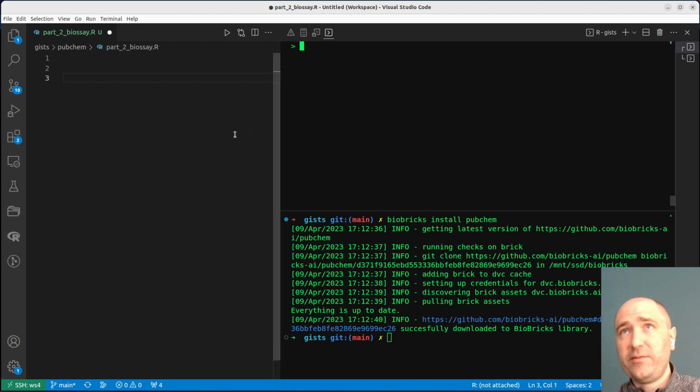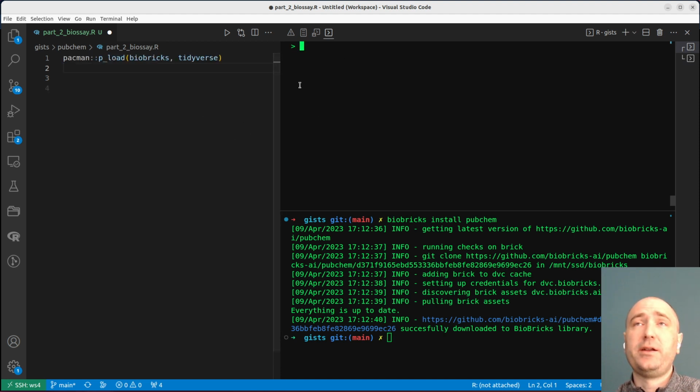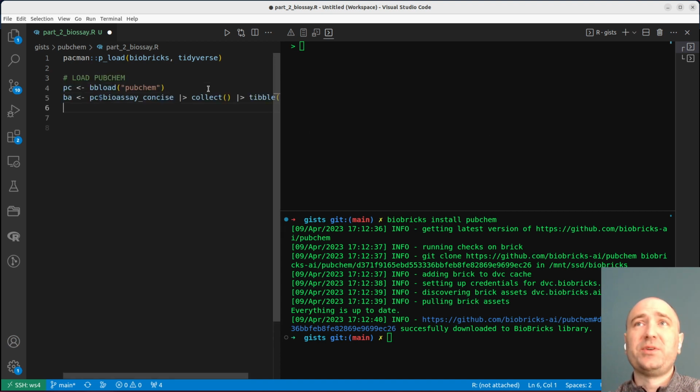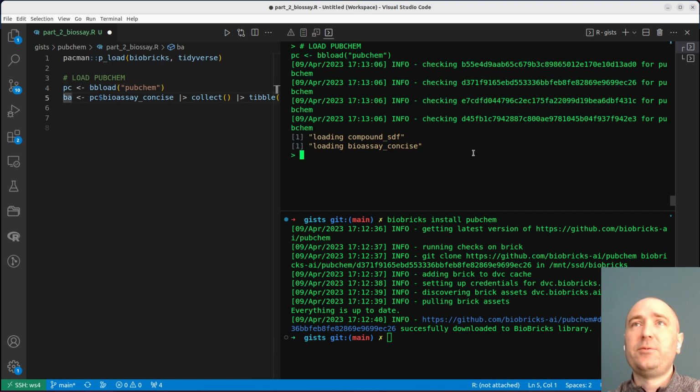Okay, so now that we have PubChem, we can start an R environment, and I've pre-computed some things in here so that we can move a little bit faster, but you can pretend that I'm live coding if you want. Basically, we're going to load the BioBricks client and tidyverse for manipulating tables a little bit and plotting, and we're going to pull in PubChem with this line, PC is bb_load pubchem, and we see the PC list that results from that call has two assets, compound SDF and bioassay concise.